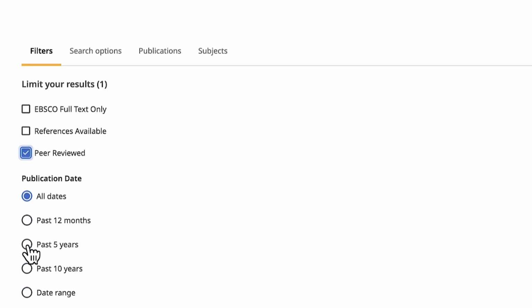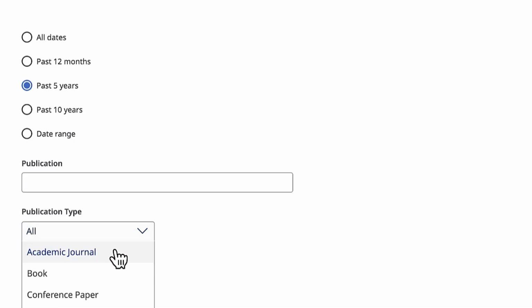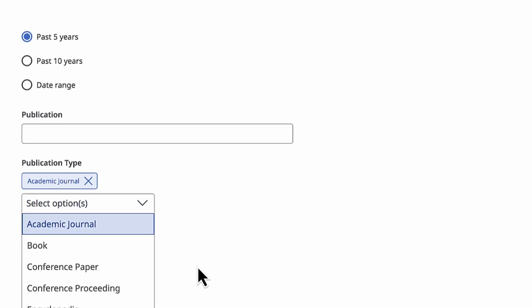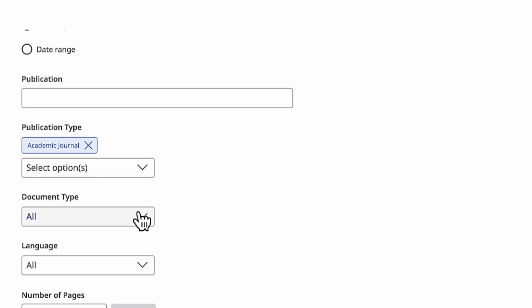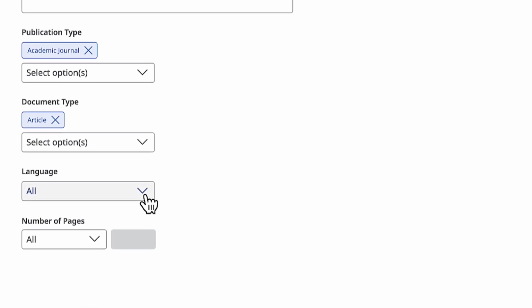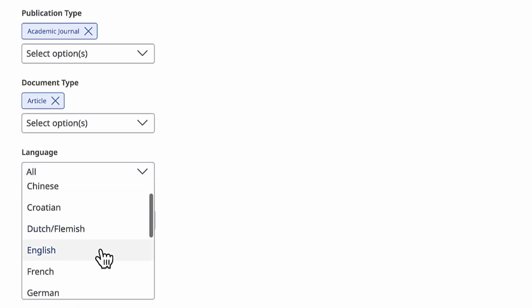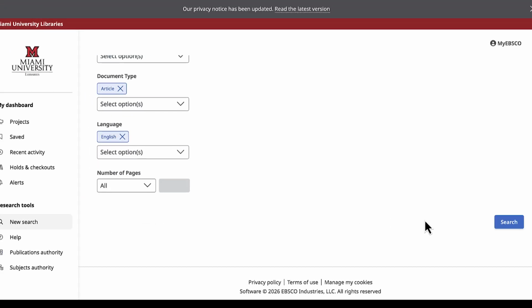The next thing we'll want to do is to limit our search by publication date. I'll select really current things, so let's look at only things published within the past 5 years. Let's scroll down and select a publication type of academic journal. You'll see it's now included here, and if you'd like to get rid of that option, you can just click the X. And I want to select the document type of article, and I'd like to select the language of English. So with all of those things set, now I can click Search to conduct my search.